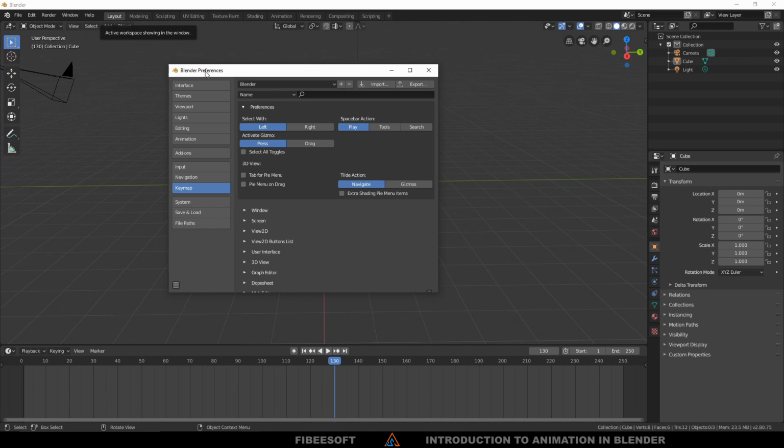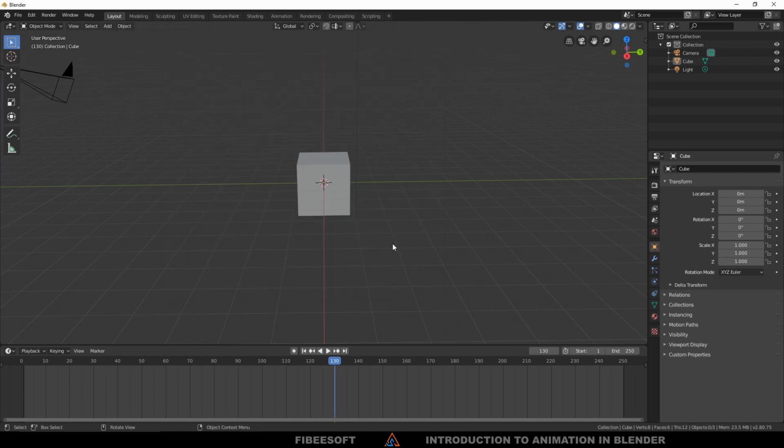If you go to preferences and keymap, you can see the spacebar action on the right. So on my computer there is a play option selected, but you can have tools or search chosen. My advice would be to press play, as it's probably the best for animating. So I will close this and switch to the animation workspace.